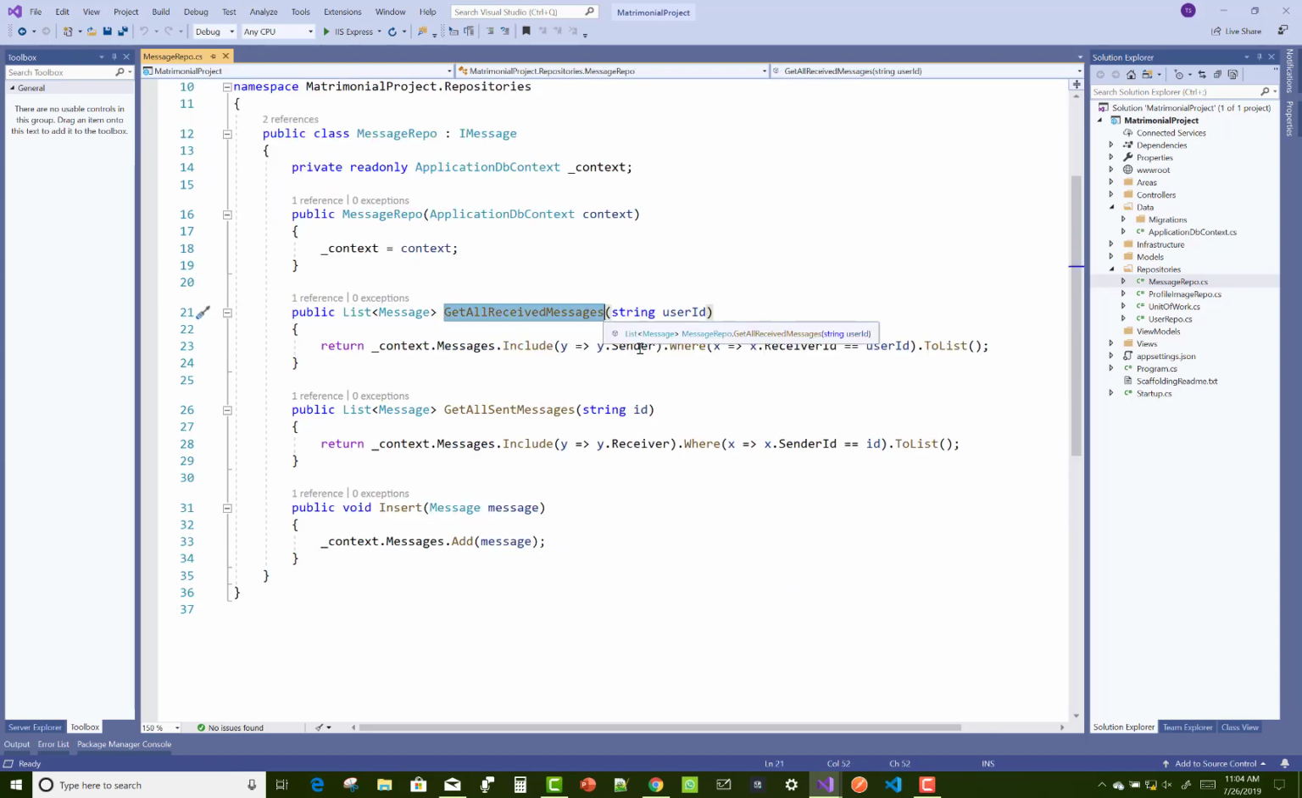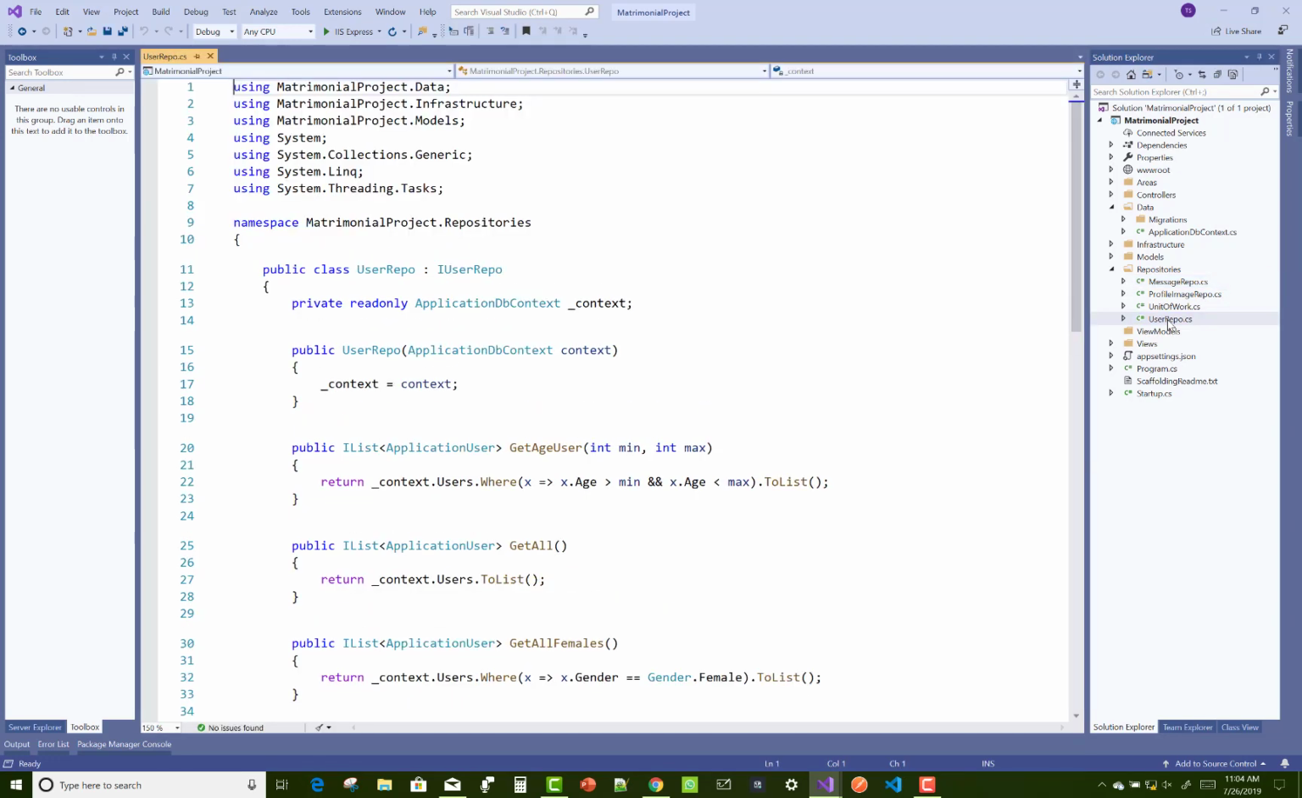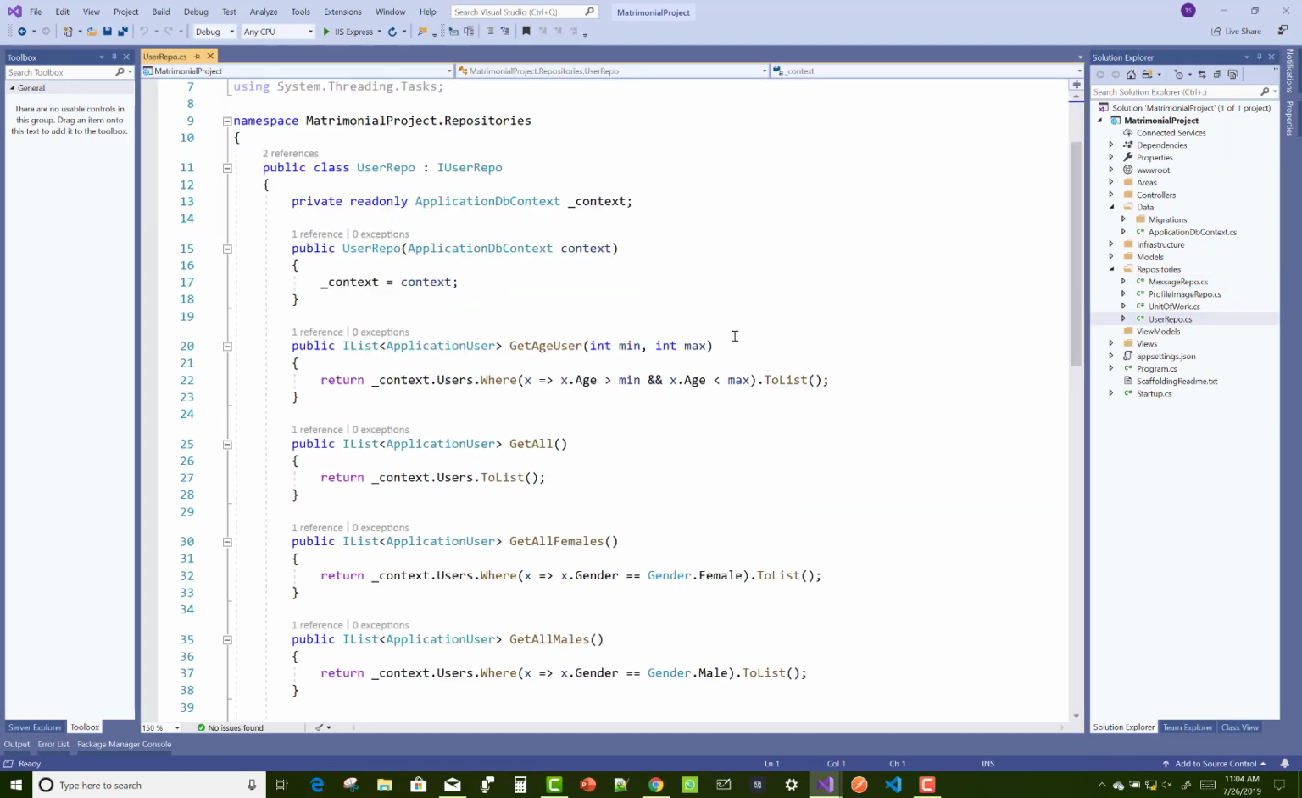Okay, just open GetAllReceivedMessages. There is the receiver ID, and get all messages with the sender ID. The Insert method is there in the MessageRepo class. You can see the code of the MessageRepo. You can see the code of the UserRepo also.